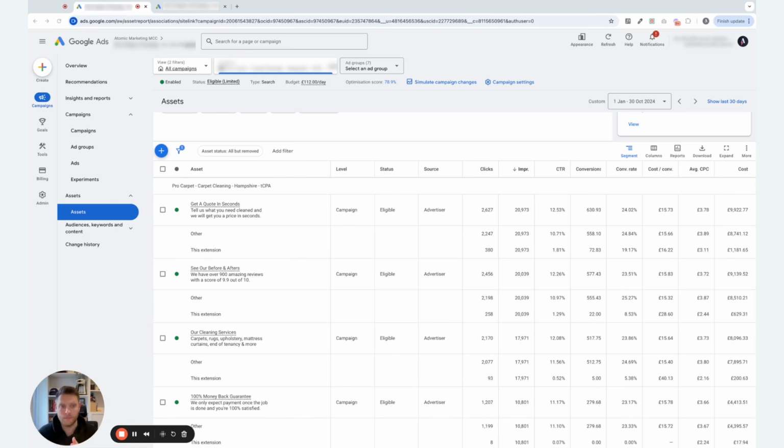Now that you've segmented the data, you'll see two rows: this extension and other. This extension shows you the actual performance of the site link itself. So the clicks, the CTR, the conversions, and all the other metrics associated with this extension are for when the site link was clicked. Other represents the performance of the other ad elements that weren't the site link, okay? So this is really the row that you need to be paying attention to when reviewing your site link data.